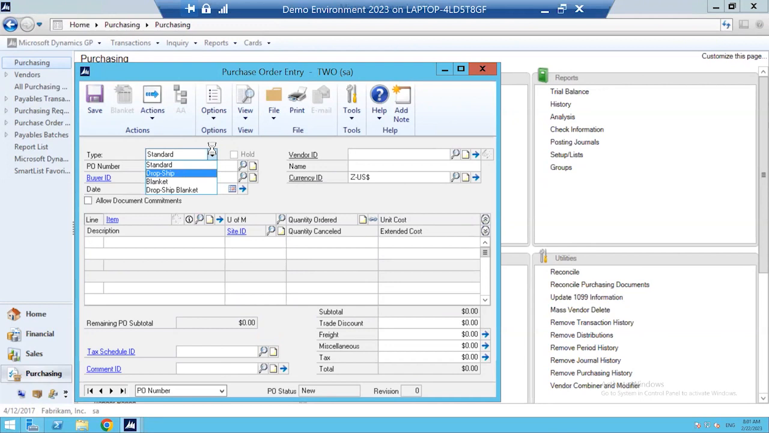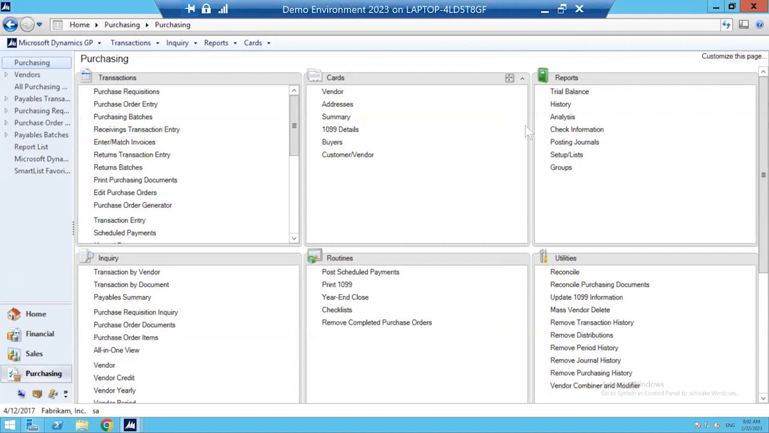For the blanket PO and for the standard PO, the goods receipt process is exactly the same. Basically on the blanket PO, you're just looking at that one line that has been released, and on a standard PO, you release basically whatever line items that you have added to that purchase order. All right. And that is the process.